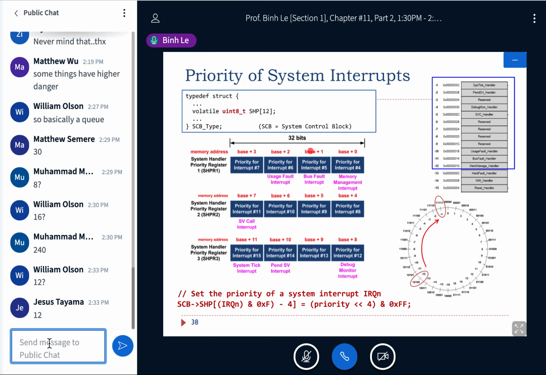Right. So I will declare an array, right? The name of the array is SHP. System something priority. I forgot what it stands for over here, but that's a system something priority over here. Okay. Yeah, you just need one array of 12 elements, and each element is 1 byte over here, right?